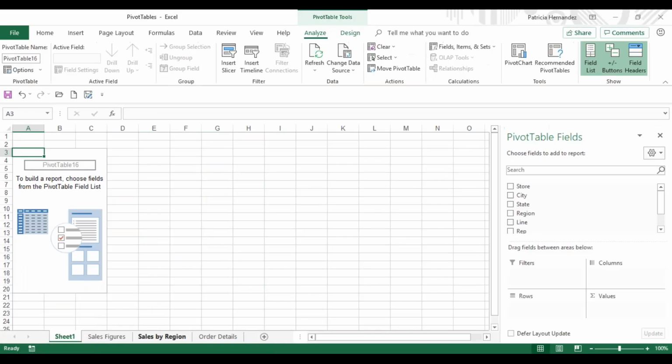So I'll activate OK. And this is my template. And this number just reflects how many times I've done it throughout the day. So unless you shut Excel down, it's always going to have a number. The same thing happens when you create a new blank document in Excel.